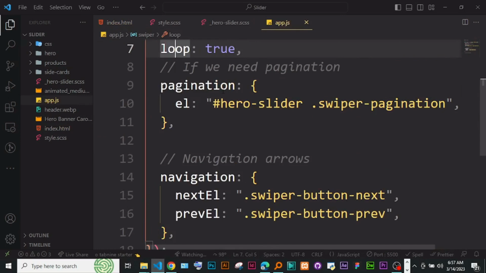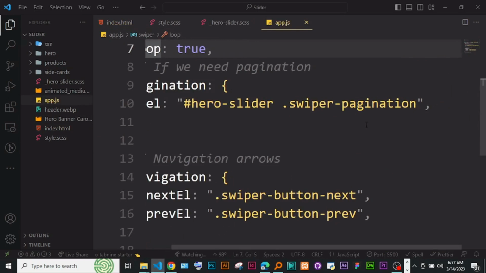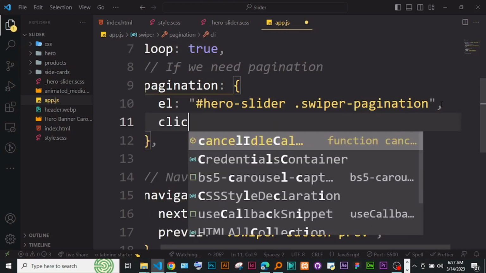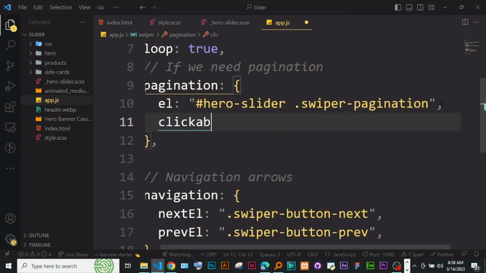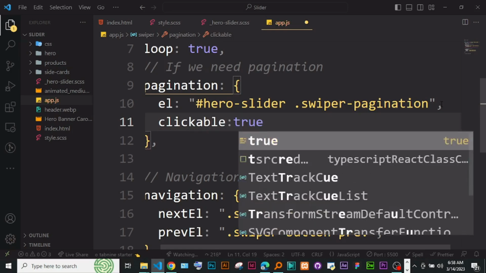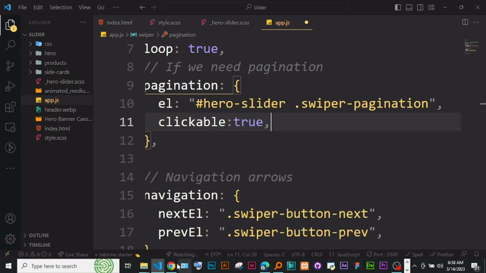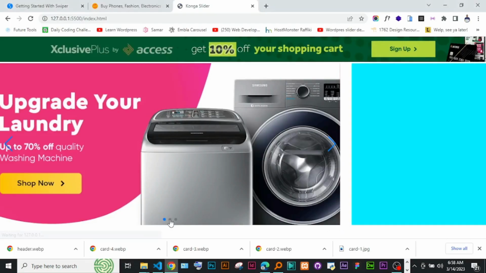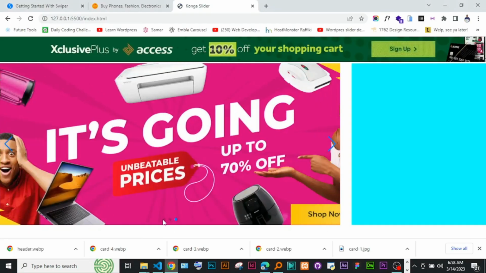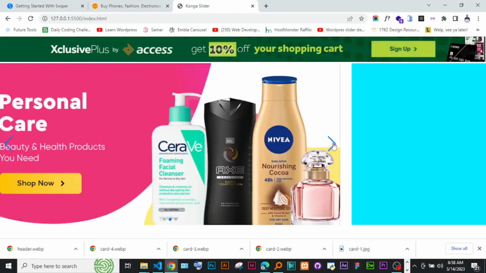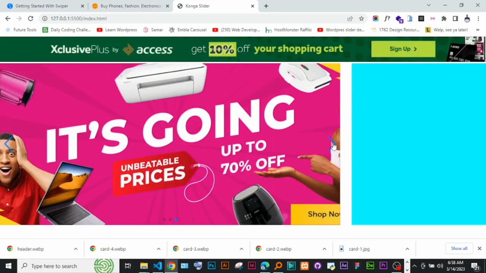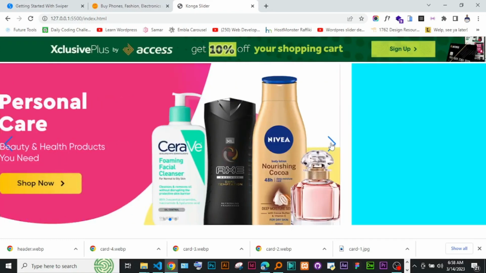So where we have here pagination, I think we have another property we can put, clickable. So let me just say clickable, set it to true. Let me see now if they are clickable. Yeah, so now they are clickable. At this point, if you don't want to go further customizing, guys, this is enough for you, and you have it already working. But let's take it one more step further and see if we can customize this.